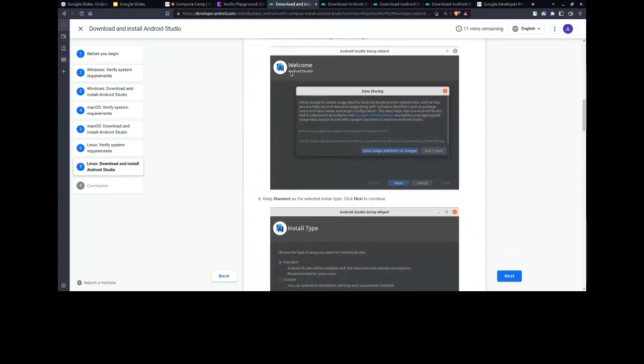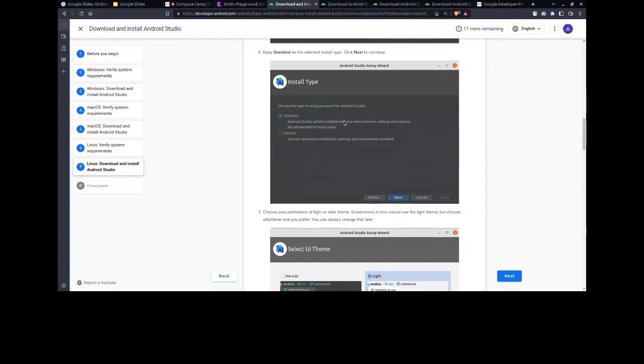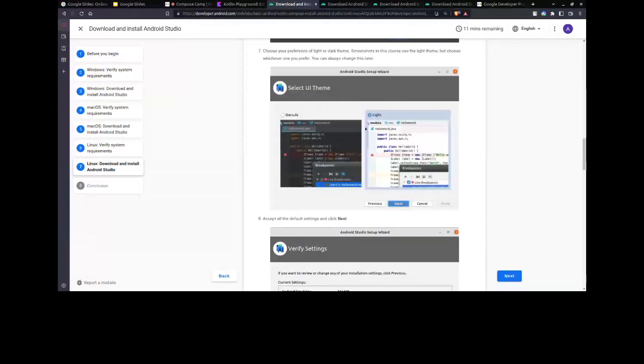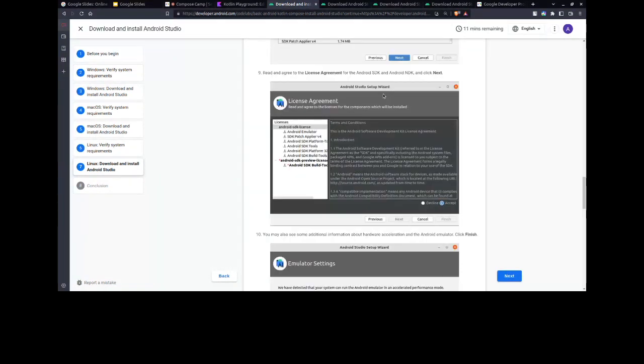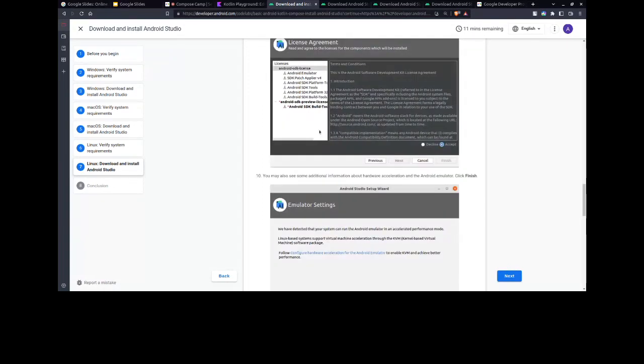So after installing, this will be the starting pop-up screen. Accept all the license agreements and select your choices, then choose standard options. You'll be installing all the required files for Android Studio. You can choose the dark theme you want in Android Studio also. On clicking next, all the prerequisite software and tools will be downloaded, and also the emulator settings.